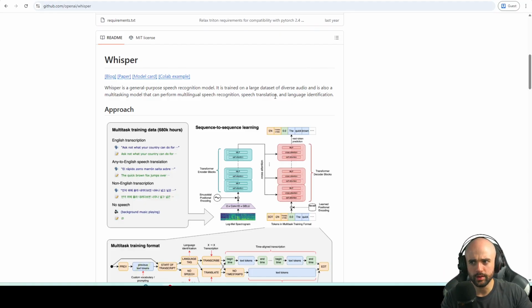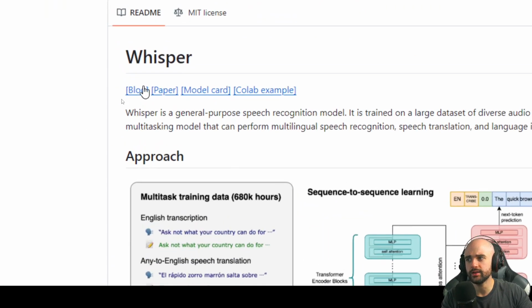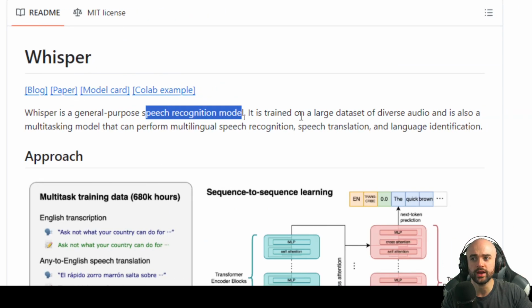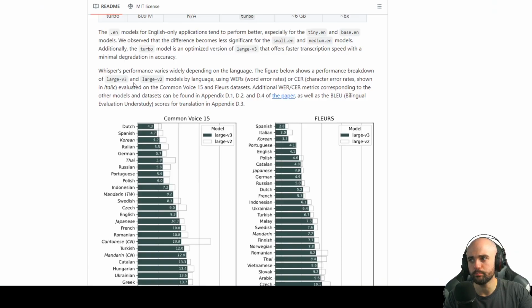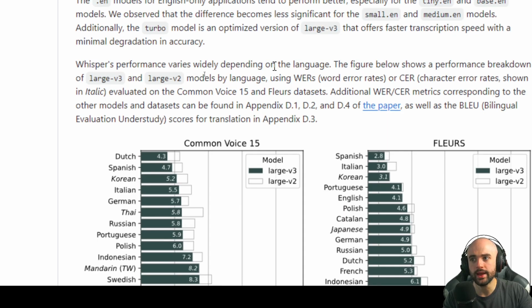I'm going directly to the point, but just so you understand, Whisper is a general purpose speech recognition model. It is trained on a large data set. So basically, it's a model already trained that you can use to transform an audio or a video to a text. One important thing is that the performance varies widely depending on the language.